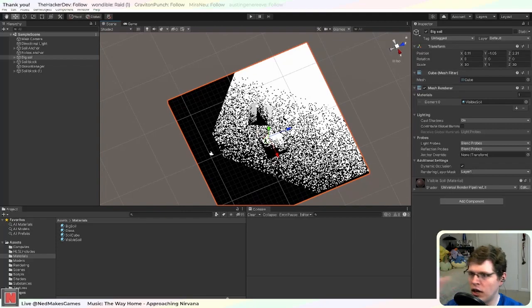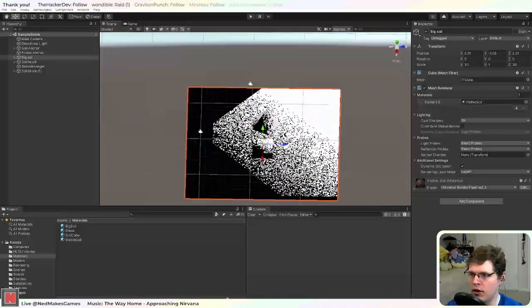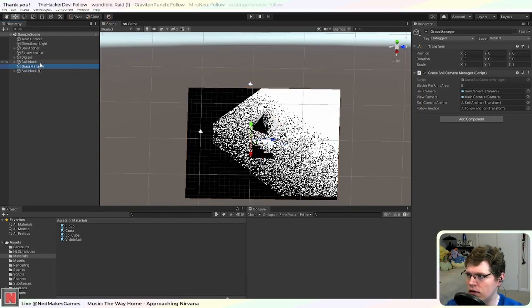But when we move the camera, eventually it will move out of bounds of the grass projecting camera. So we need to move the grass projecting camera to always be centered on the view camera's frustum, so it's always able to draw all the grass that we might want to see. So that's what I'm going to try to do now.